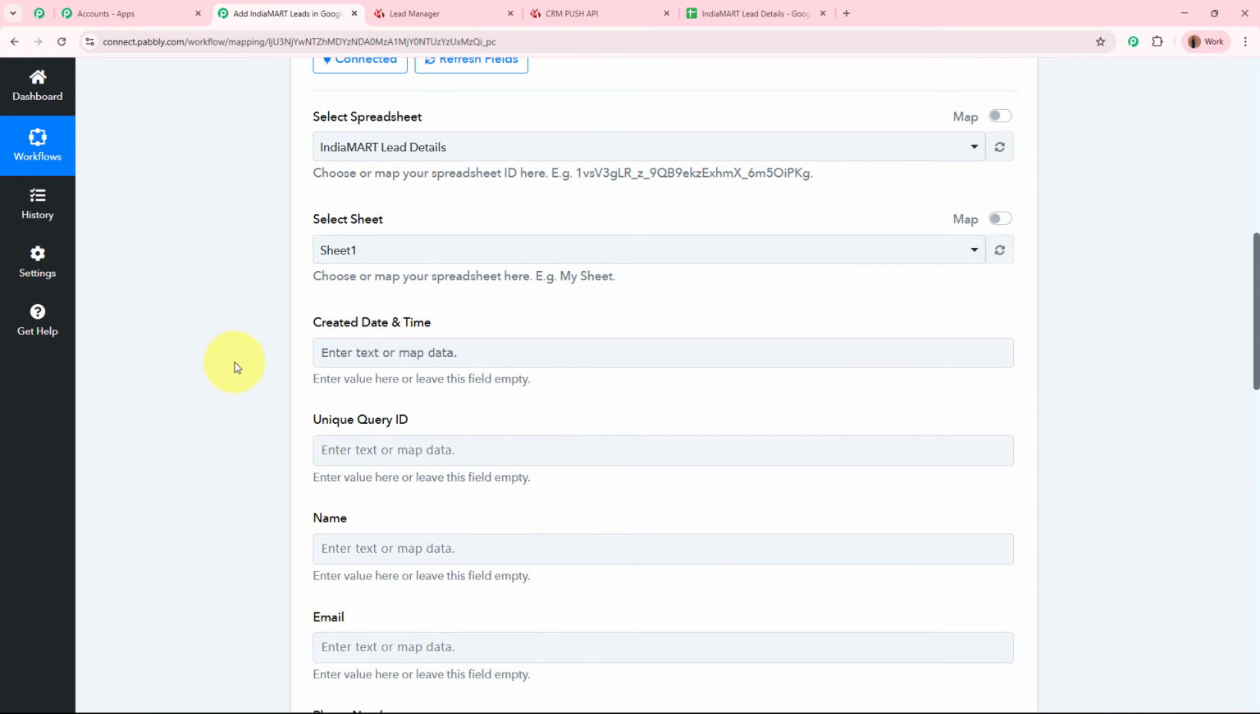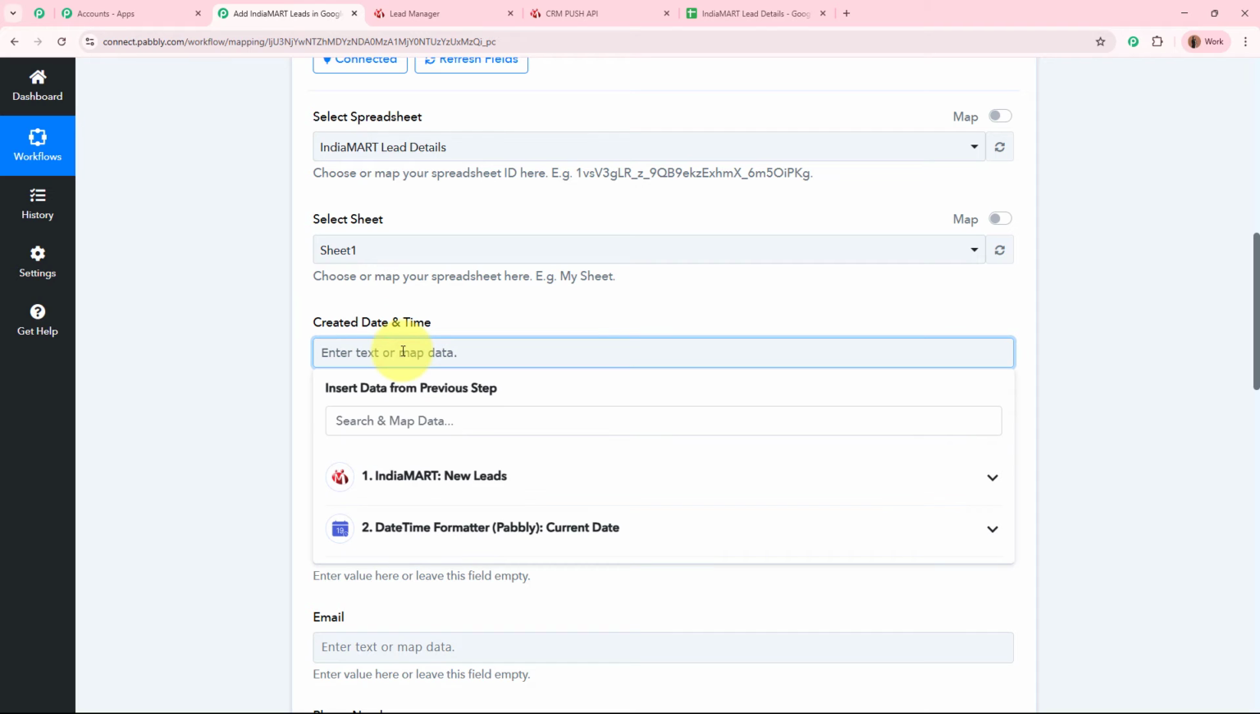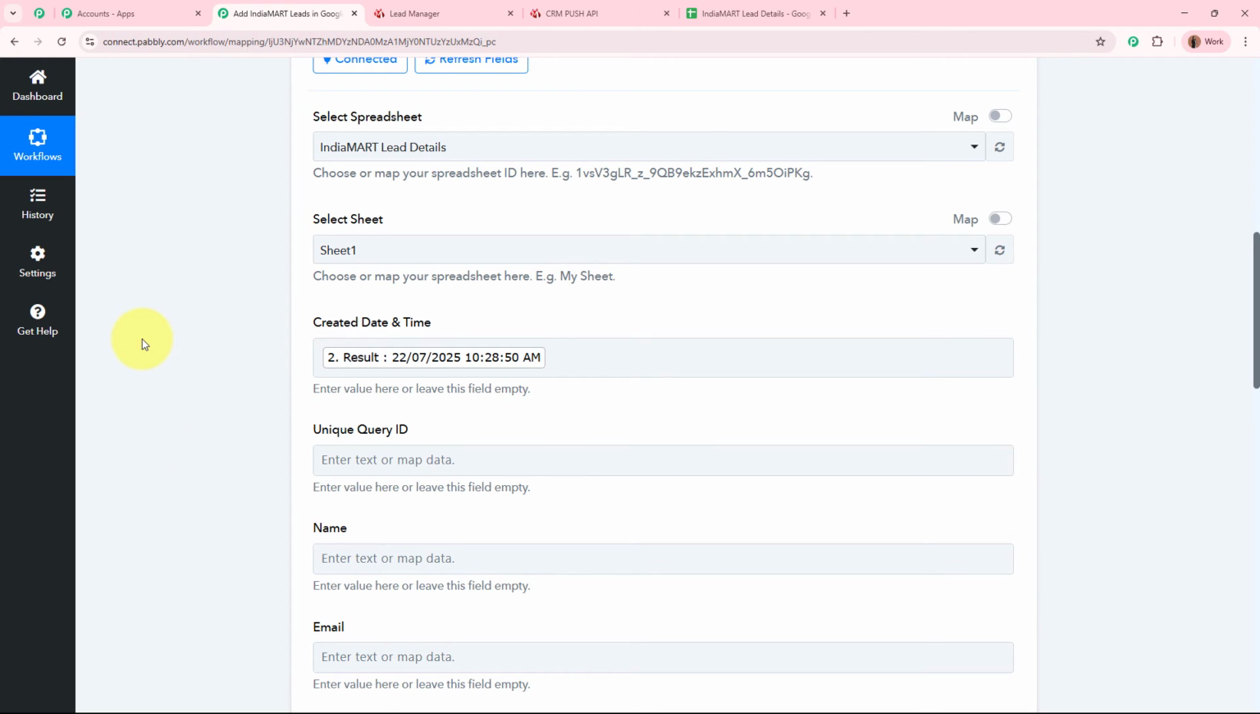How it is going to work is that as soon as I click on this field, the previous steps are going to appear in front of you. As I click on any of these steps, the response that was captured in our previous step is going to appear. It is asking for the date and time, and this is the date and time of this lead being generated. So I'm going to select the date and time from my previous response. Now I've selected this data from my previous response, this data is now mapped.